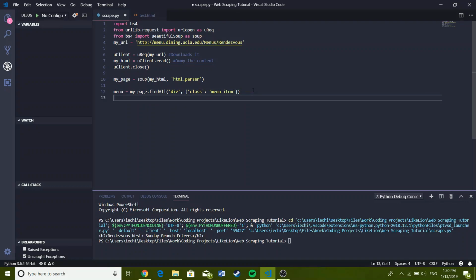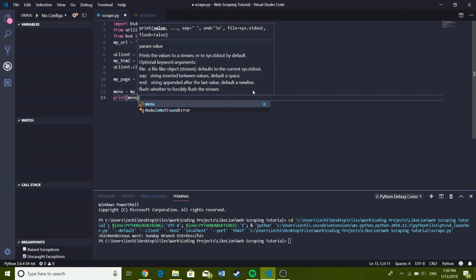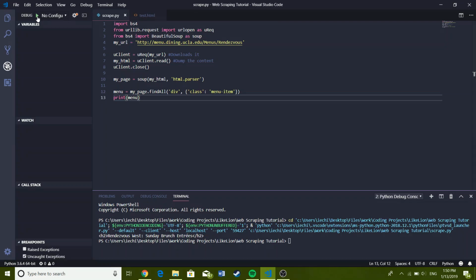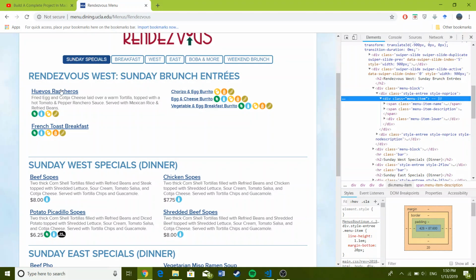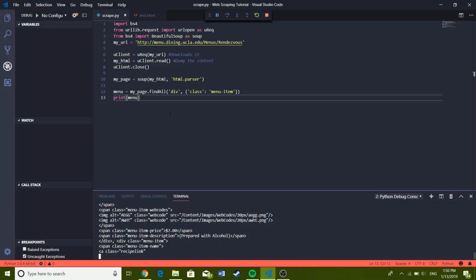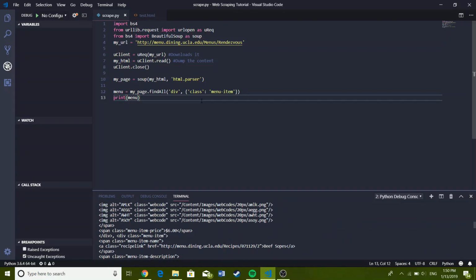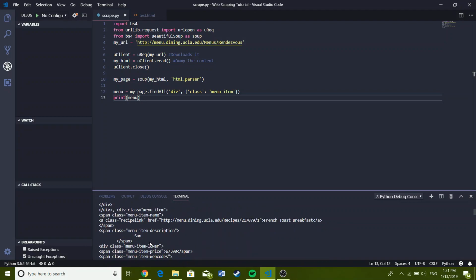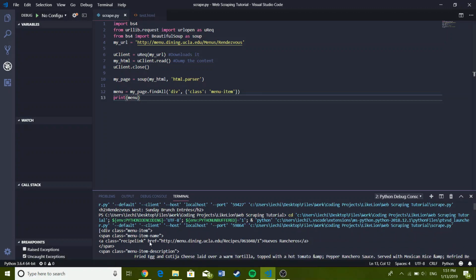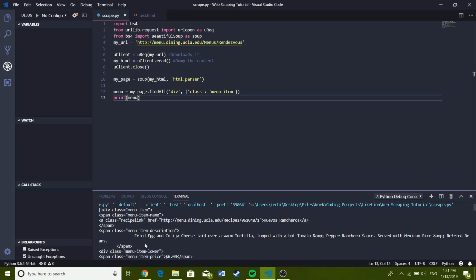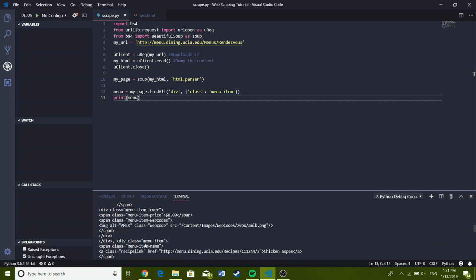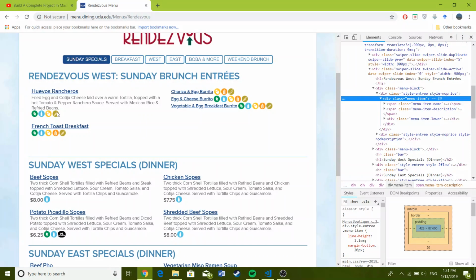So let's see what we get when we click menu. What this should do is store everything here, not just the text, but the whole HTML code in an array. So here we see we have everything which has the class menu item inside a div tag. It stores everything in an array. So let's say we just want the first item.